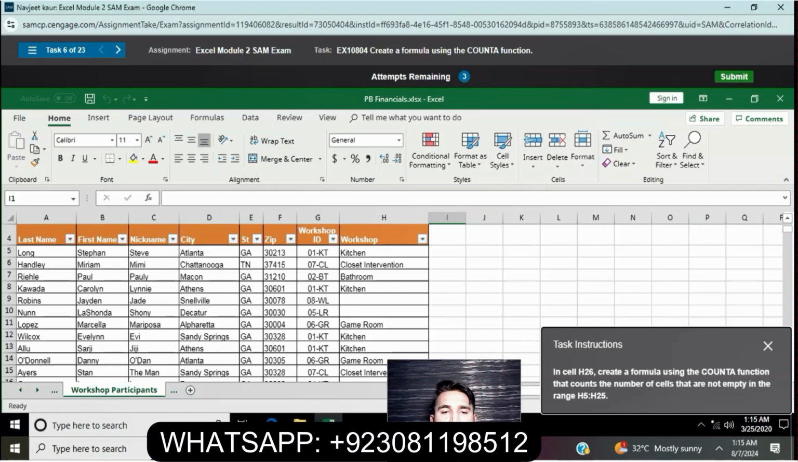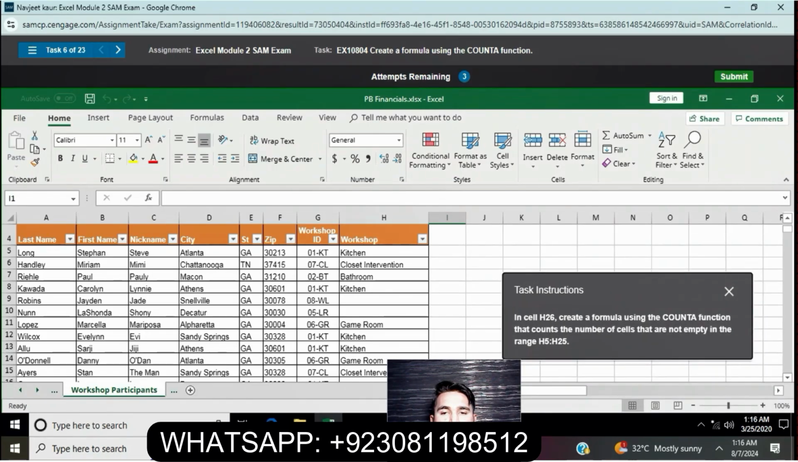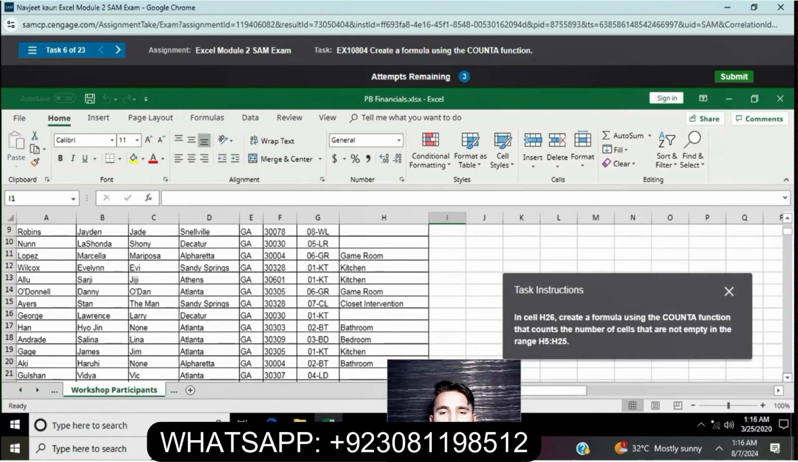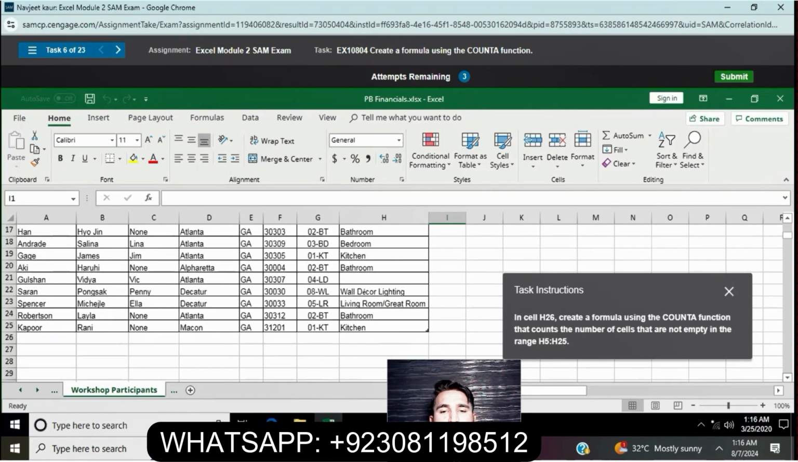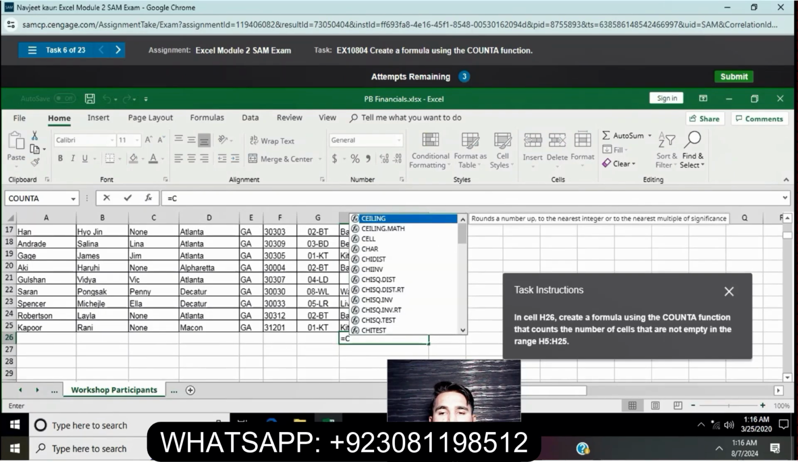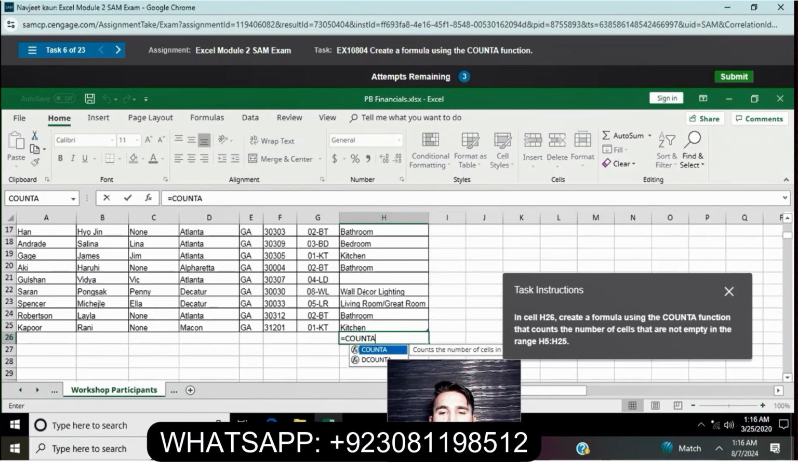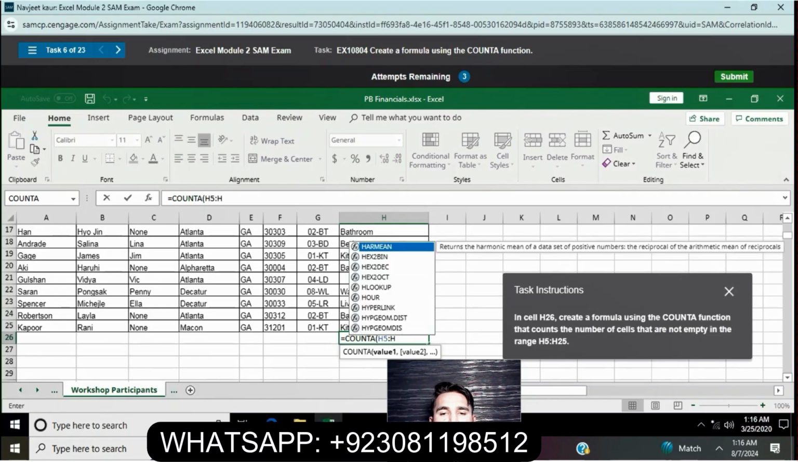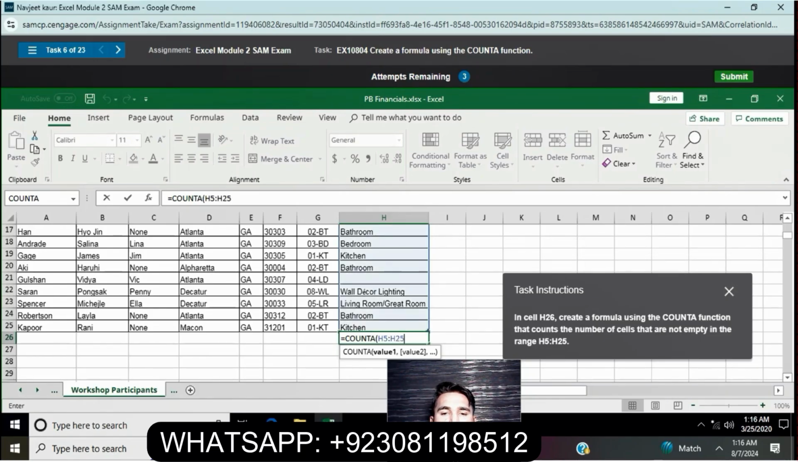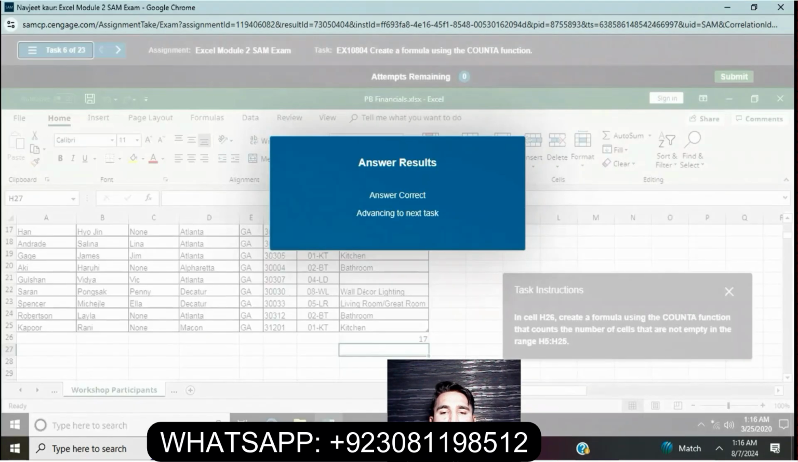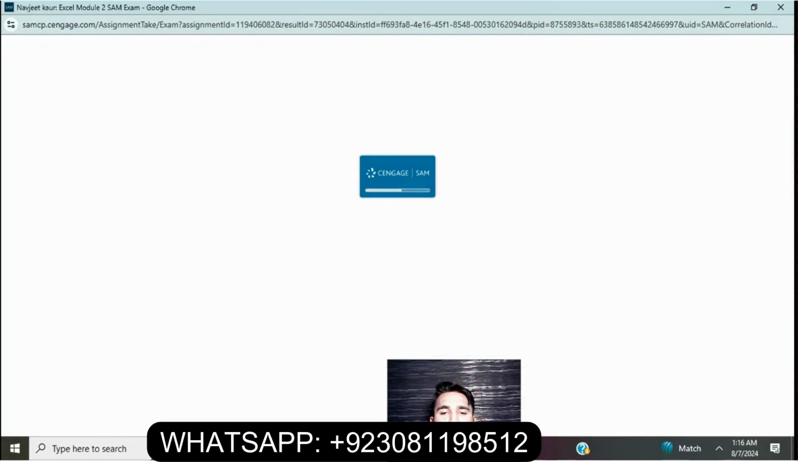Inside cell H26, enter a formula using the COUNTA function that counts the number of cells that are not empty in the range H6 to H25, then press Enter. Okay, it will be the correct answer.